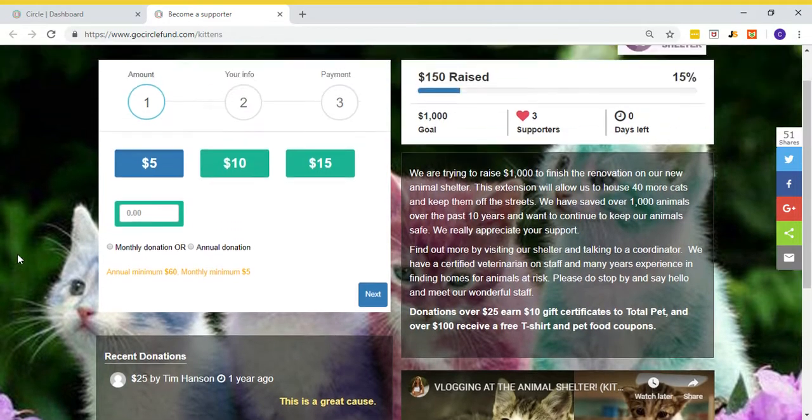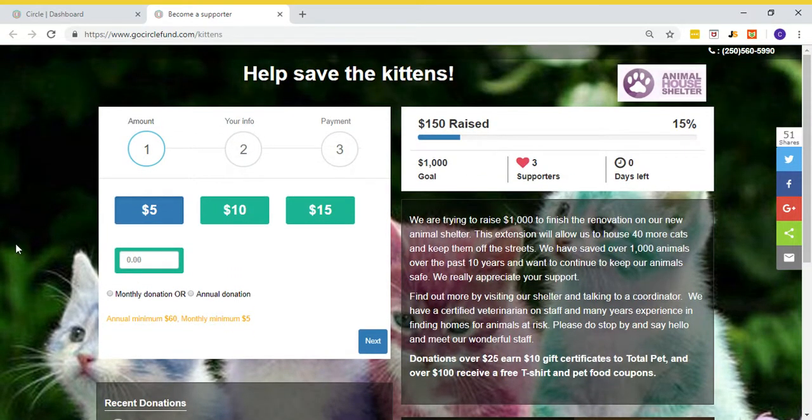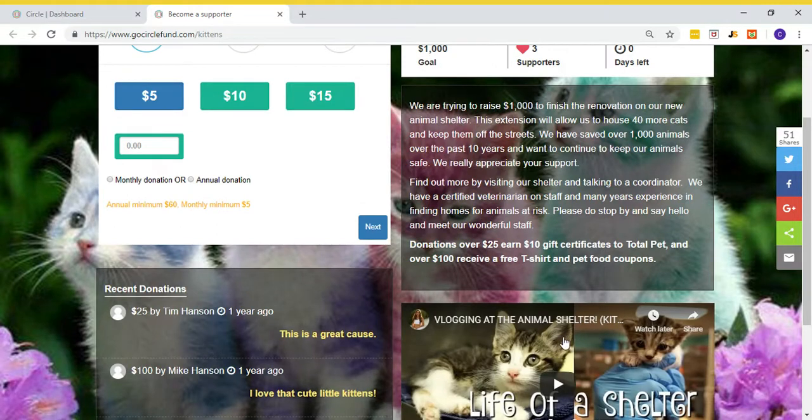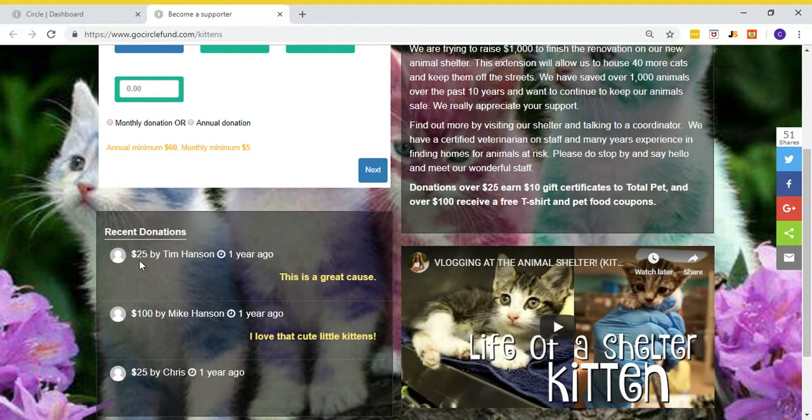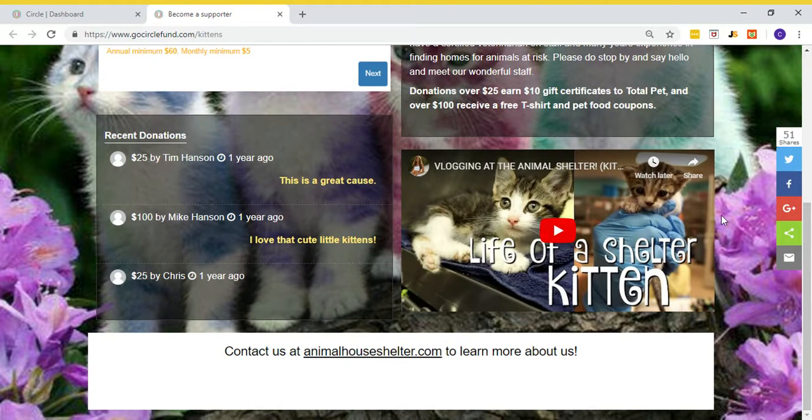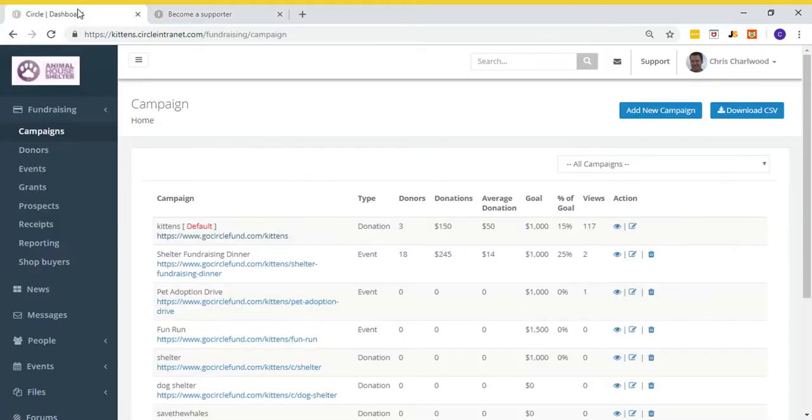Pretty much all of these options are not required other than the main payment box and some sort of text on the right. You can not include comments, hide names or amounts, not include a video, and so on. We also have built-in social sharing for Facebook and some of the other social networks. So that's what the donation page looks like.